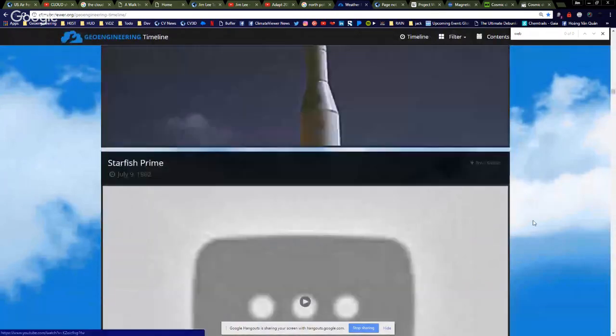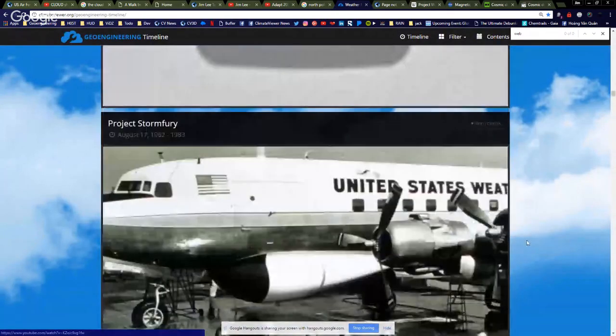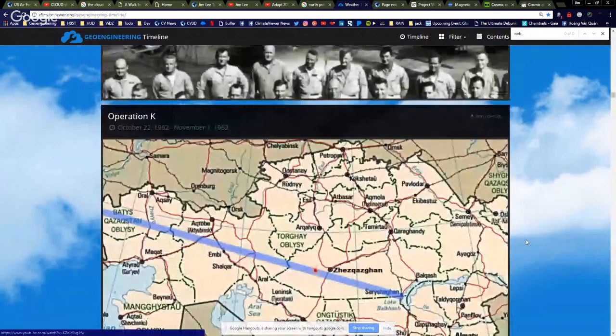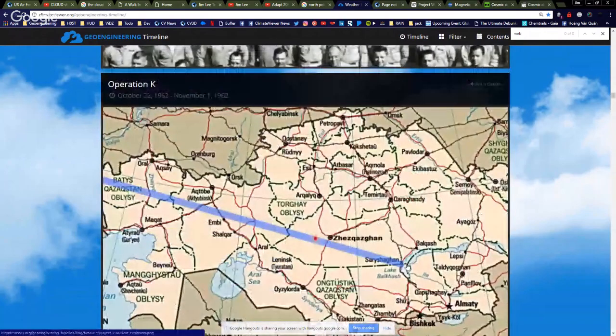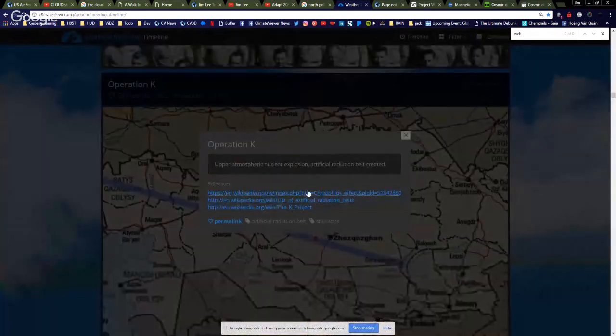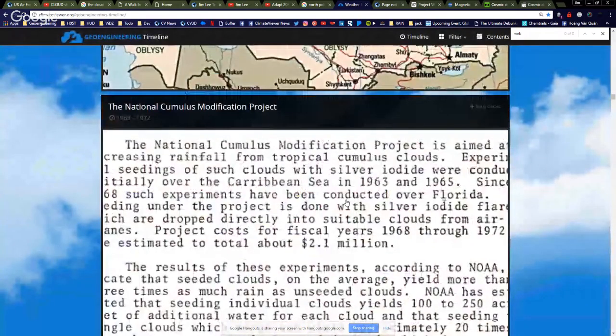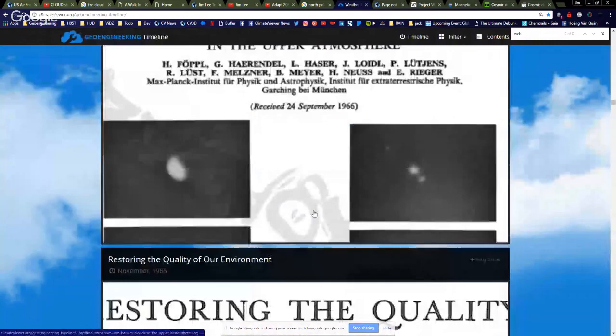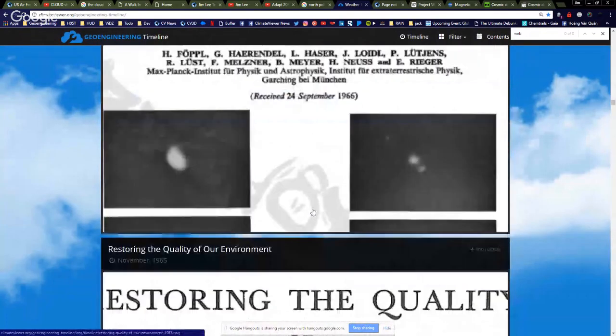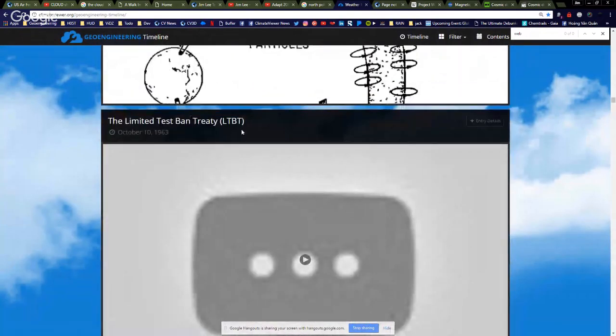Yeah. So long story short, they were doing all this crap. And then in 62, Russia did it. One in space, and it's called Operation K. And details on that here. Any one of these, you can click on entry details to tell you all about it. But then they banned upper atmospheric nuclear explosions. And I think it was, where's that? Right there. Limited Test Ban Treaty, 1963.